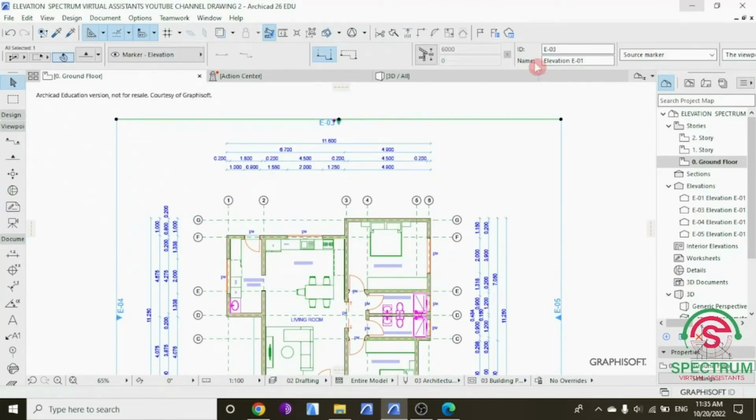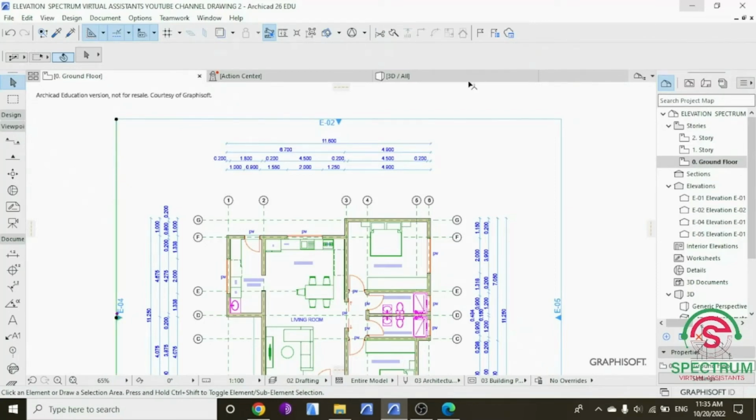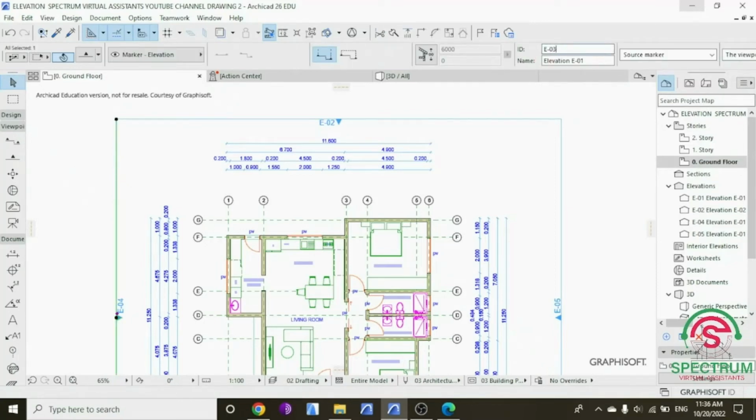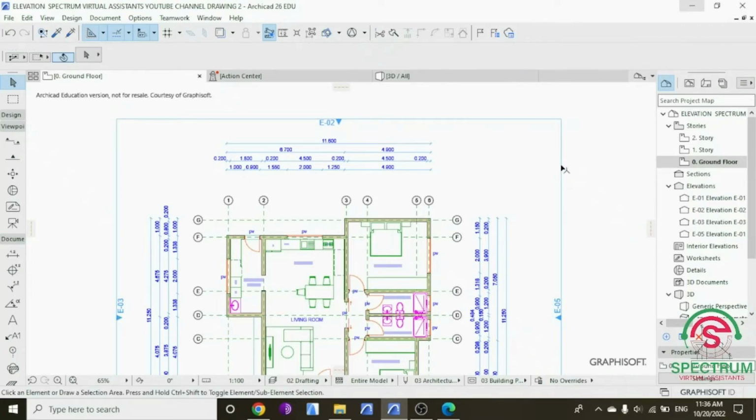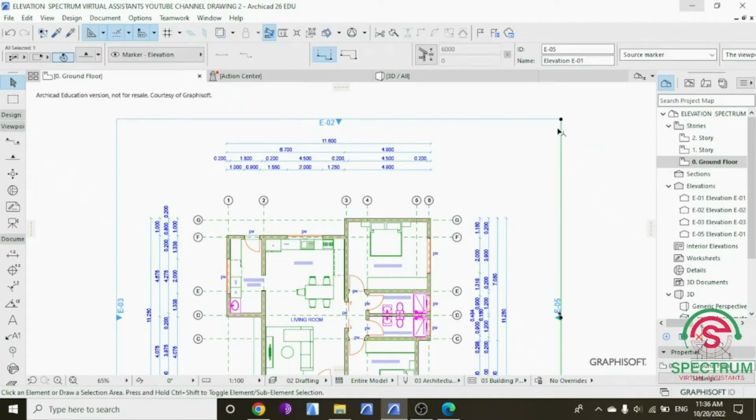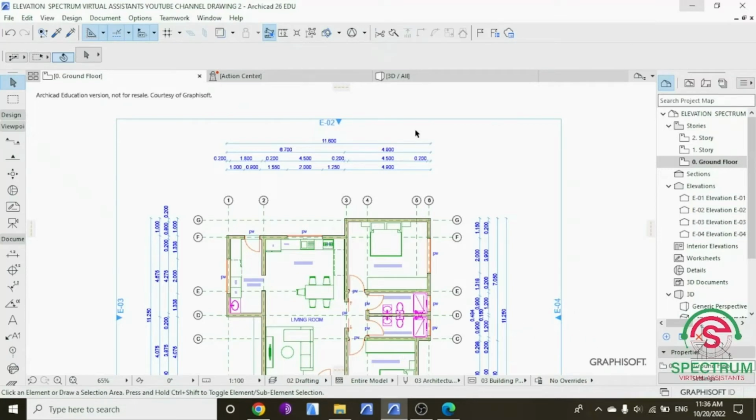Let's change the name of this elevation to that. Let's change this elevation line by entering those names. Let's change this side, this elevation to that. So that's how you draw elevation lines in ArchiCAD.